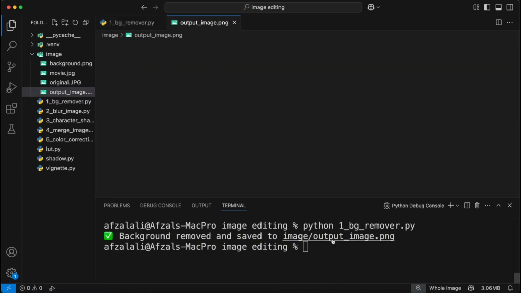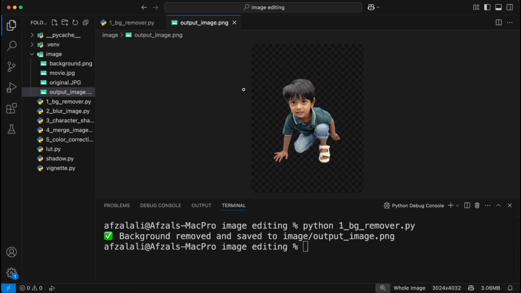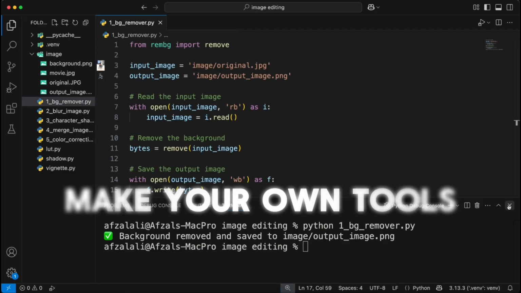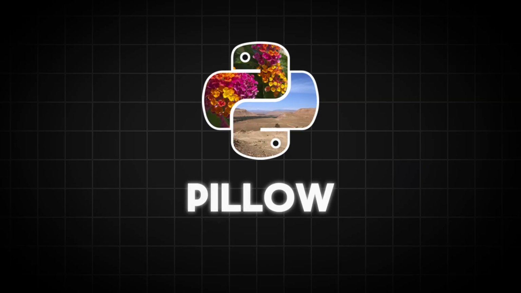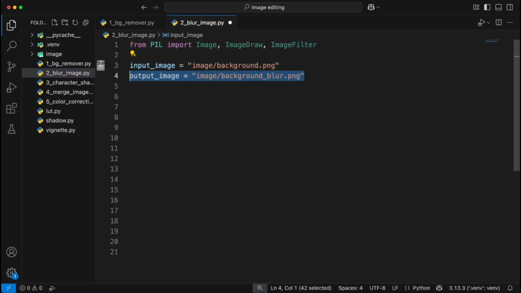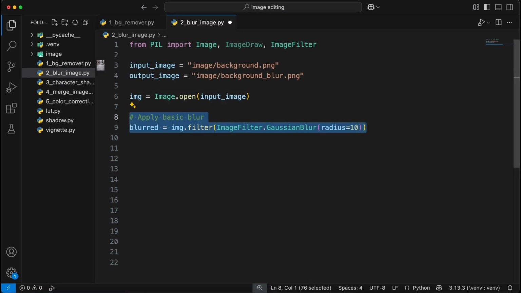Alright, the background has been successfully removed. It's amazing how simply we can use these libraries and get our job done. Next up, we will use Pillow library, which is one of the most famous image library on pip. We will be using Image, ImageDraw and ImageFilter within this file. Using Image from Pillow library, load the input image. Notice that this time we are not reading the file with Python open method. Using ImageFilter, we will apply Gaussian blur to the whole file. Don't worry, we will create a mask in next step.